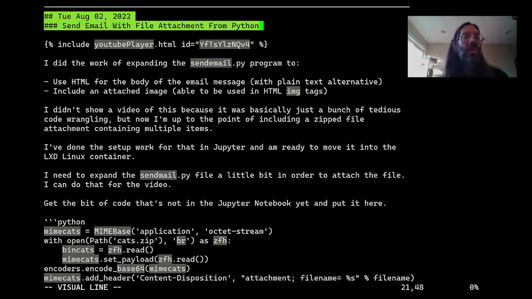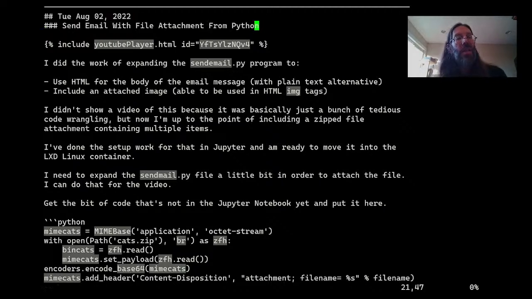And in this video, we will be sending an email with a file attachment from Python that starts out in Jupyter Notebook, gets moved over to a Linux service, as a continuing installment of this series I've been doing.